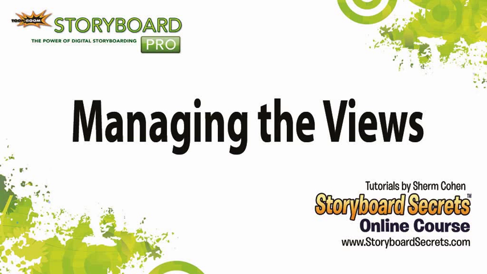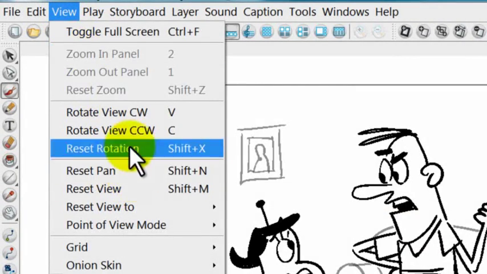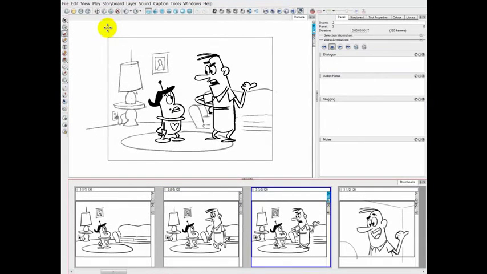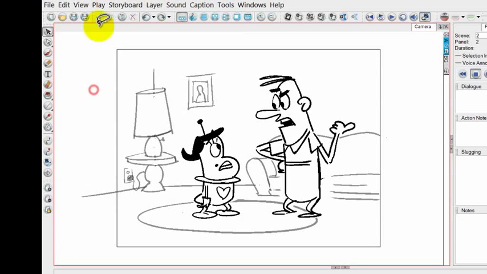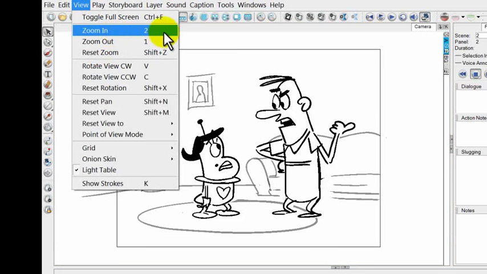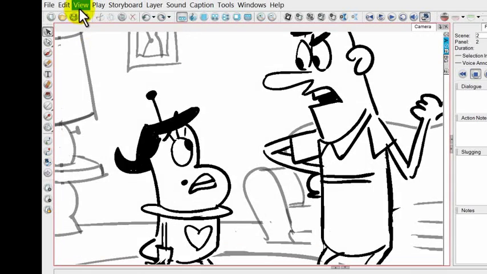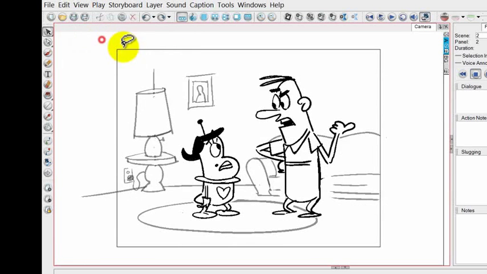There are a number of different ways that you can look at your artwork. So if you go to the View menu, you'll see some options. One thing is we can toggle the whole interface to go to full screen. You can take that off as well. You can zoom in by hitting zoom in. You can keep zooming as long as you want, and you can also zoom out, and you can also hit the key number 1 for this.